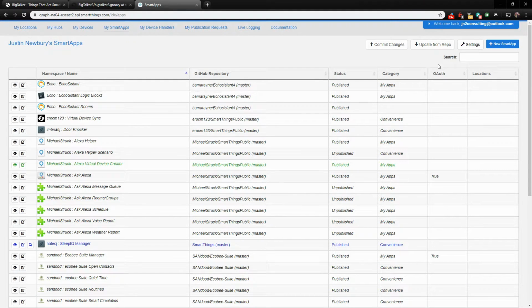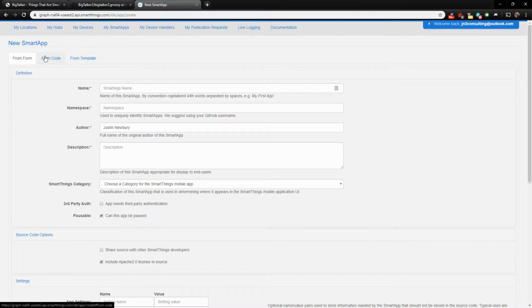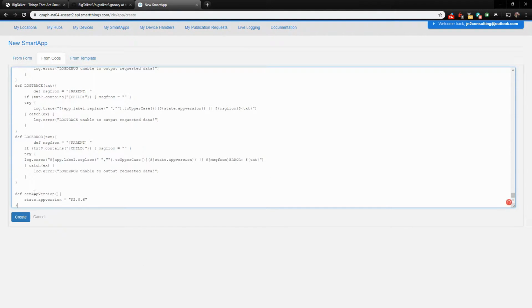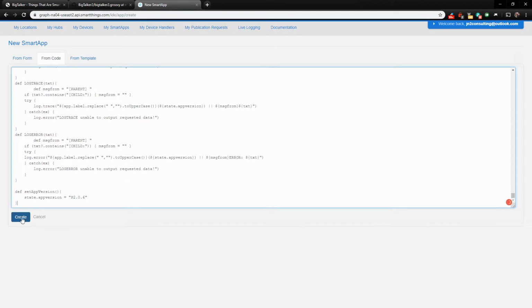Go back over to your SmartThings. Click the plus sign at the top to add a new smart app. You would do from code. You would paste it in here, and you would click create, and then you would publish this one. But we're going to do it using the GitHub integration, and I'll leave a link at the upper right hand corner here to how to get that done, and also put a link in the description.